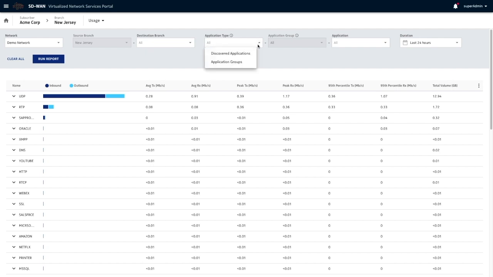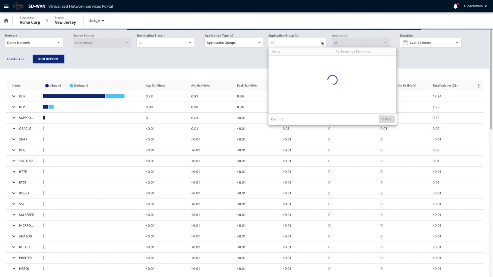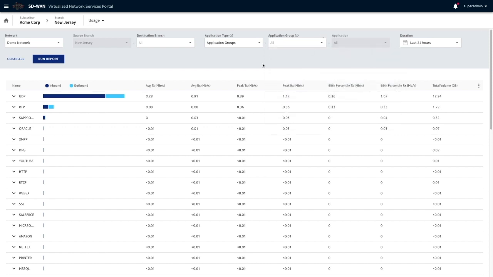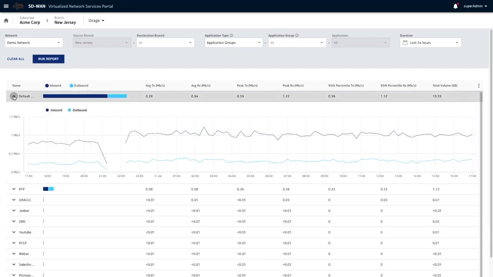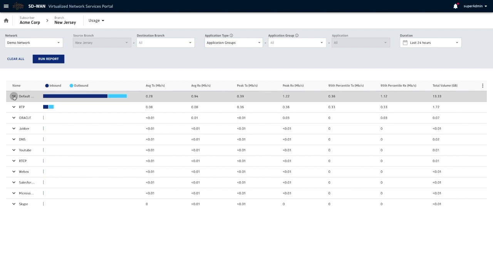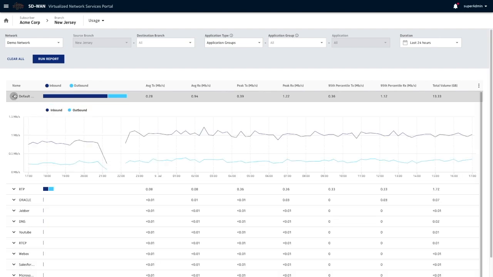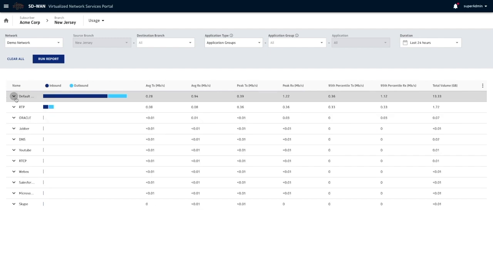You can go and select, let's say, application groups. Discovered applications are the signatures. Application groups are defined applications. I'm going to pick application groups. Then, I'm going to look at all the application groups, not specifically picked application groups. When I run the report, it's going to give me application groups. Applications go to the default application group, and because we want to show how many of the signatures are unmapped, we still keep the default bucket. But these are the specific applications that we have defined and how much traffic is flowing against each of them.